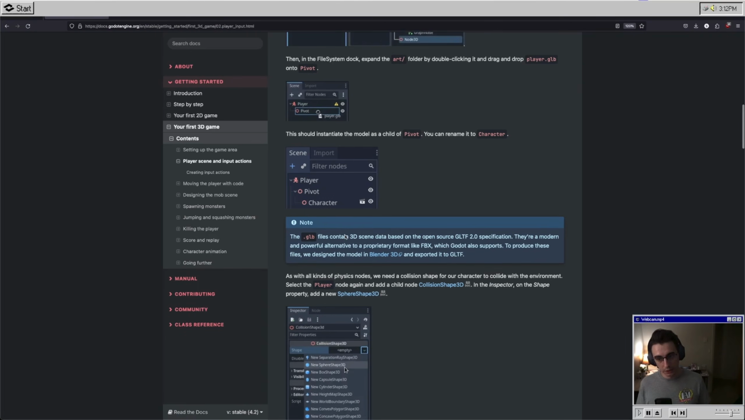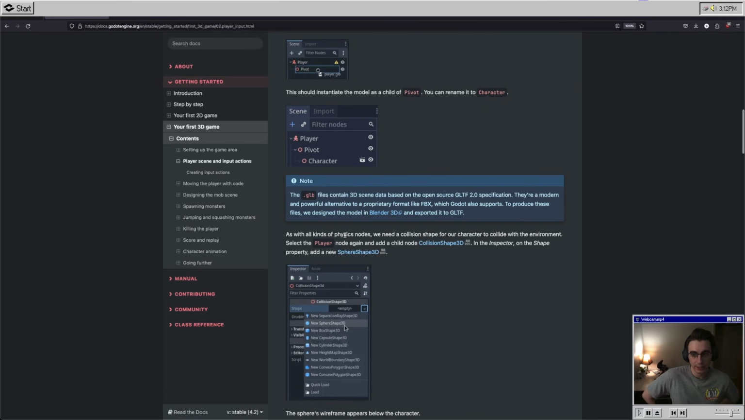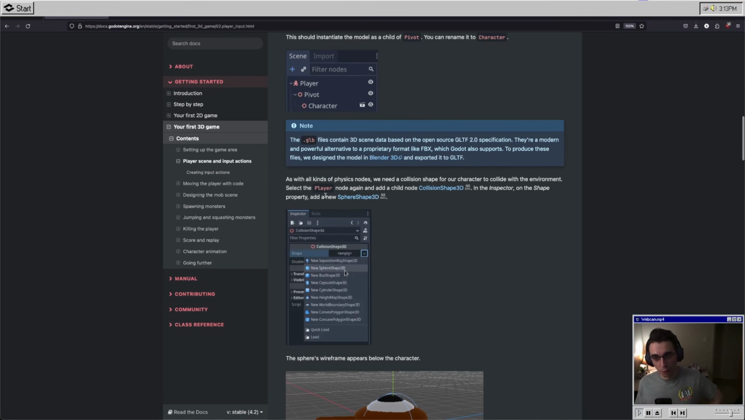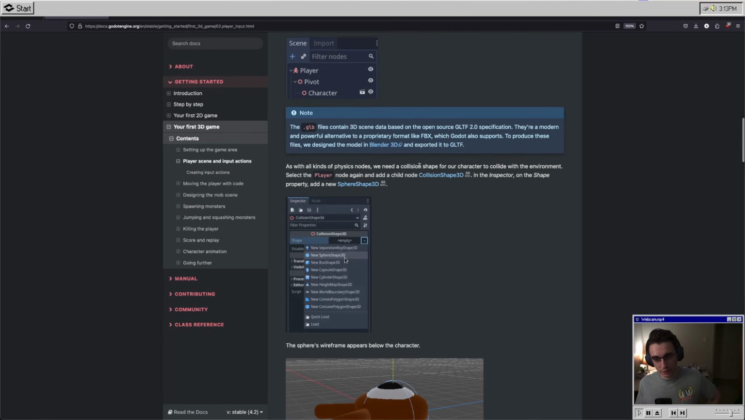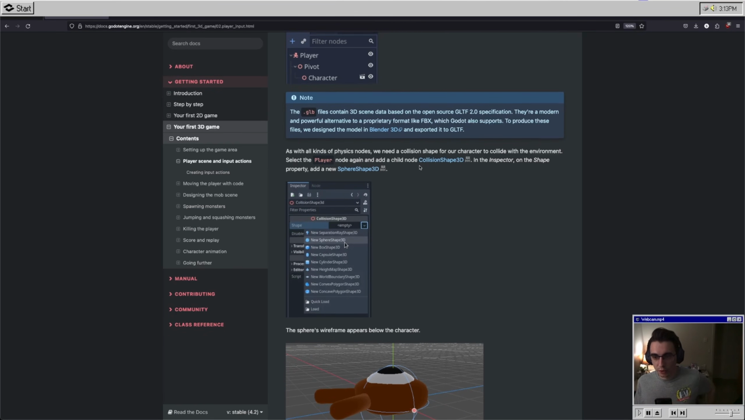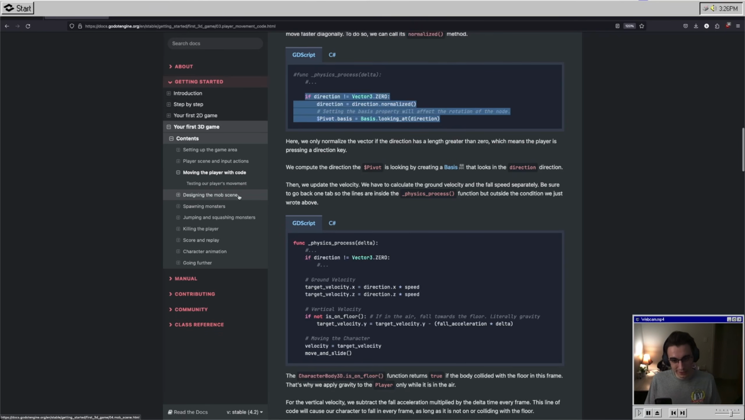Oh, here's a nice note. The .glb file contains 3D scene data based on the open source glTF 2.0 specification. They're a modern and powerful alternative to proprietary formats like FBX, which Godot also supports. To produce these files, we designed the model in Blender 3D and exported it to glTF. Cool, that's great. I'm all for more open source stuff, less proprietary stuff.